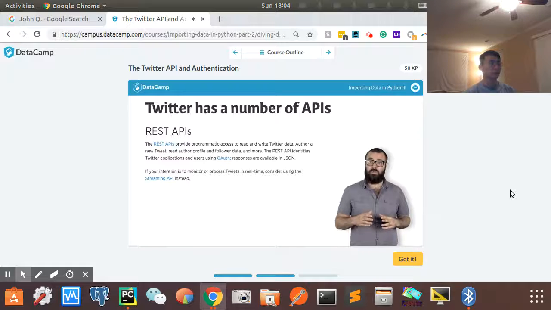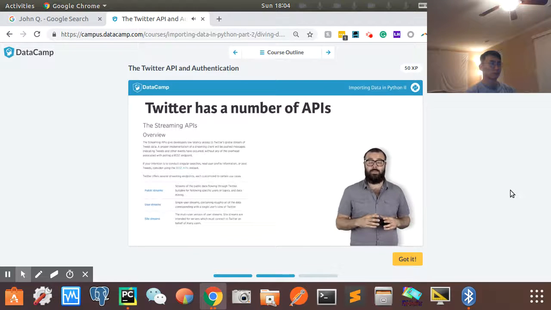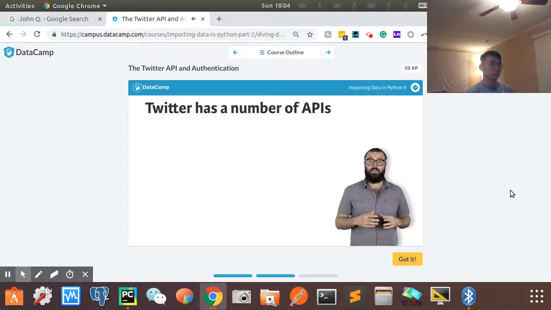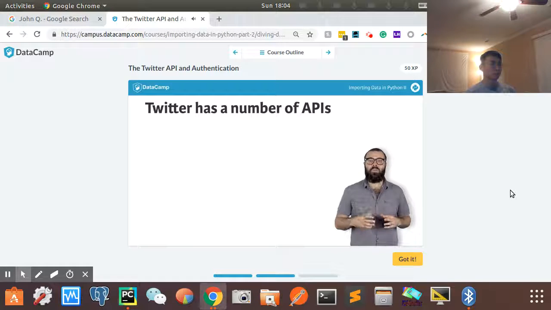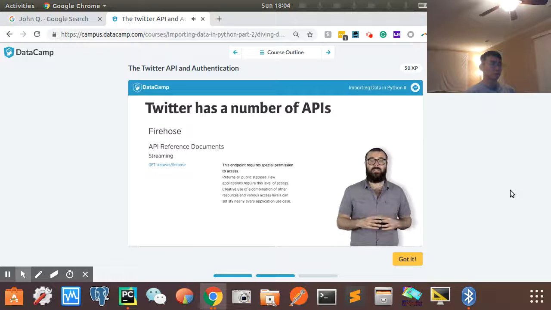In order to monitor or process tweets in real time, that is, to stream Twitter data, however, we'll want to use Twitter's streaming API. In particular, we'll use the public stream, which Twitter's API documentation defines as streams of the public data flowing through Twitter. The public stream itself contains a number of options. As we want to read and process tweets, we'll want to use the GET statuses/sample API, which returns a small random sample of all public streams. If you wanted to access absolutely all public statuses, you would need to use Twitter's Firehose API, which is not publicly available and would most likely cost you a pretty penny.